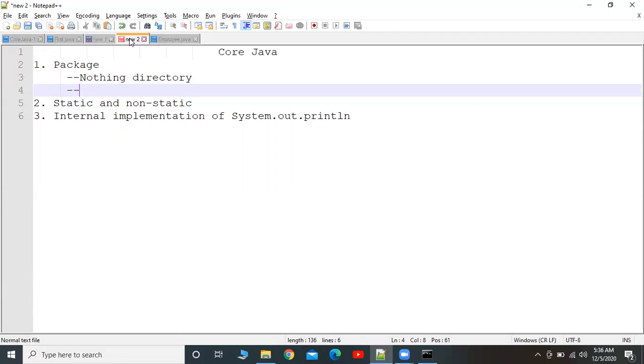Depending on our requirement in real time, we will have n number of classes. Putting all the classes into a single place, blindly putting them in a single directory, is not good. That's why the package comes into the picture. A package is used to modularize your application. That is the main purpose. What is modularize?